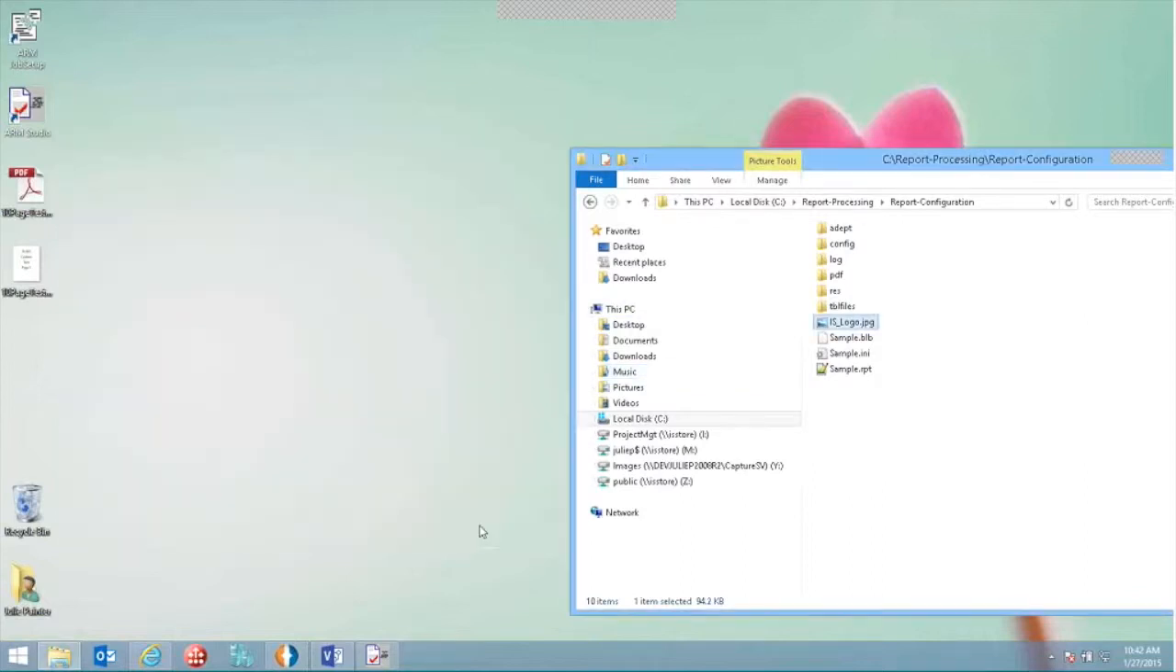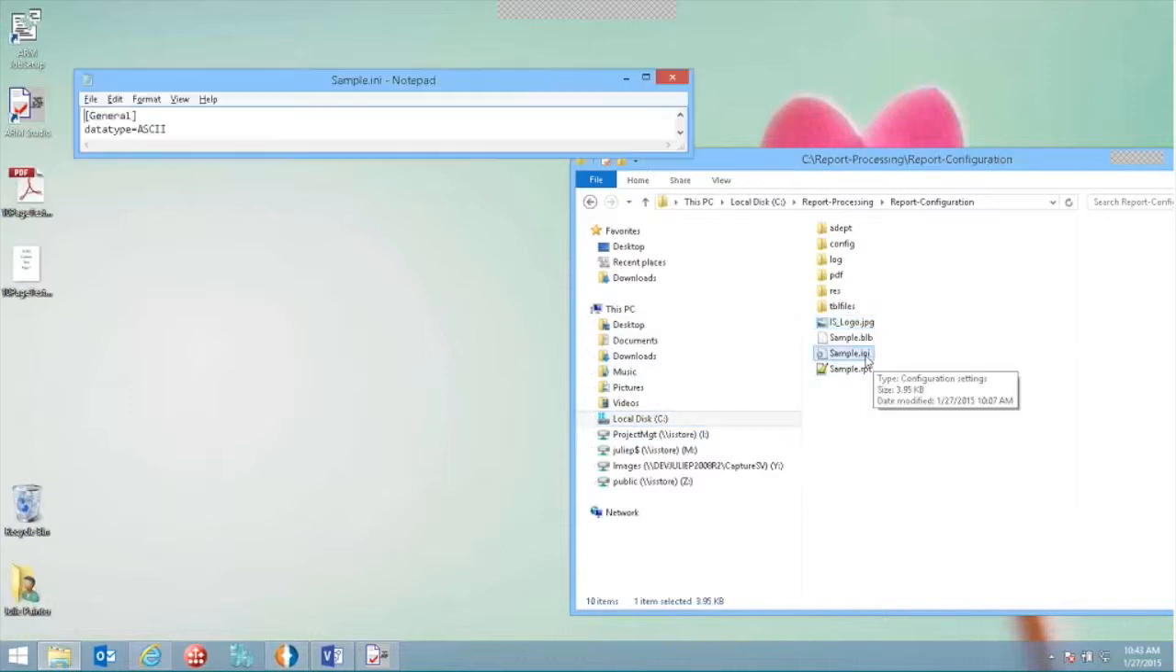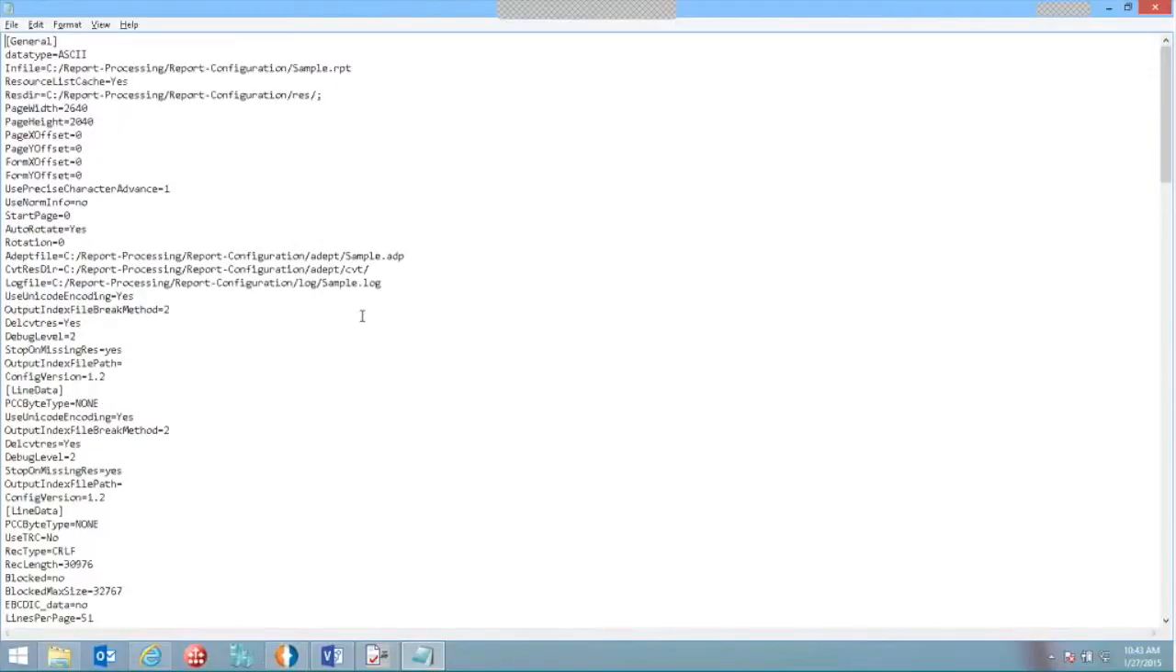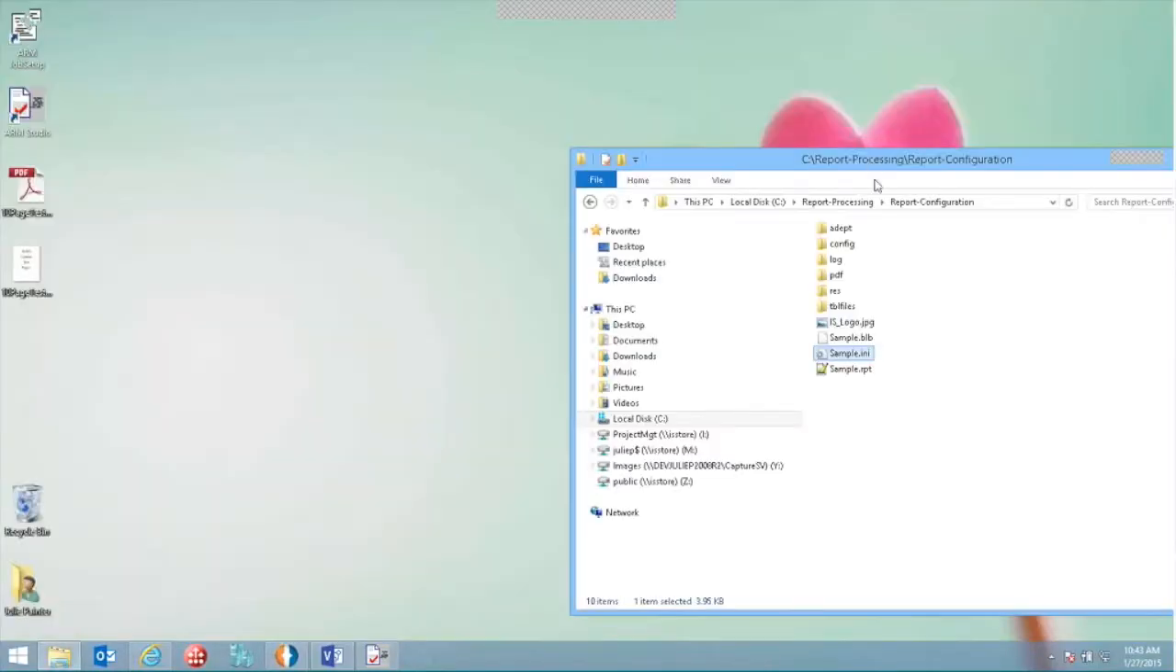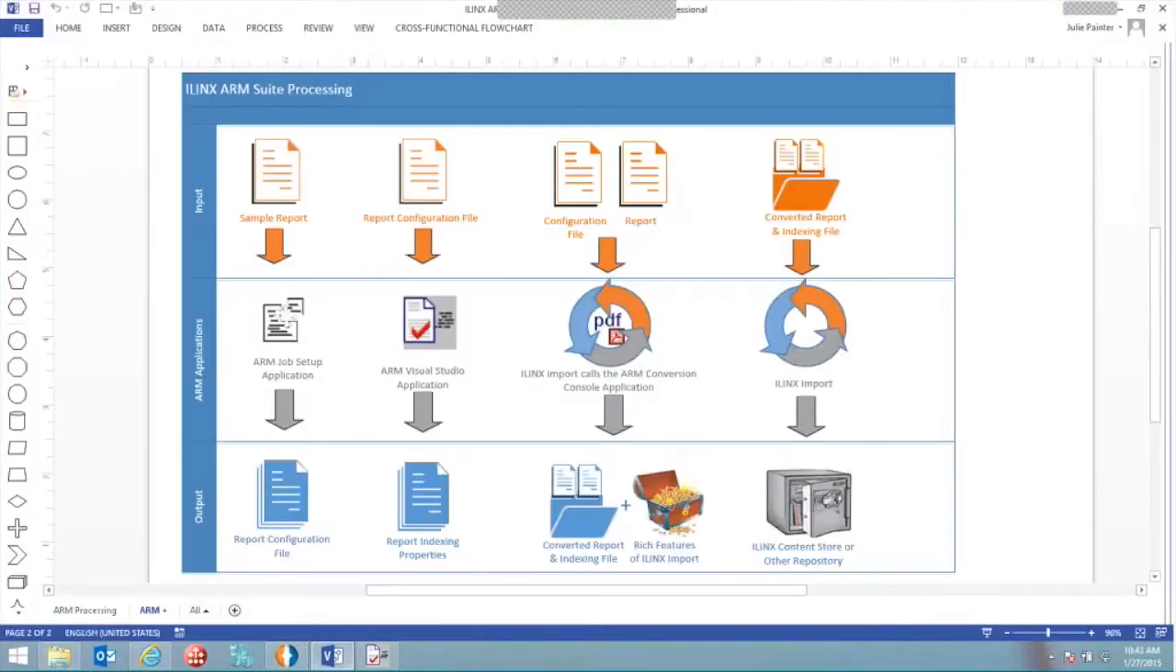So that's pretty much it for the job setup application, and the output we get is this sample ini file. In it, you can see it stores all the different values, and if you need to go in there and tweak things, you can. But let's go back and look at our Visio diagram. So now we've got our report configuration file, and we're going to use that as our input into the next stage of our solution here in the Visual Studio application.